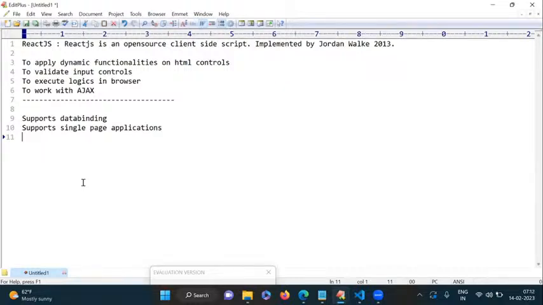Next one. Single page application means without reloading the browser, we can access and navigate to the other pages. For example, you are on the home page, and you want to open the about us or contact us page, then we send a request to the server. That time the page is reloaded. But in this point of view, without reloading the browser, we can access another page. That is the concept of single page application. Yes, it is clear. It supports single page application.